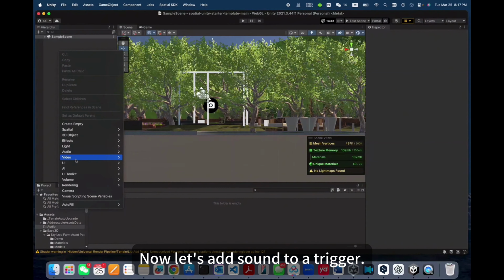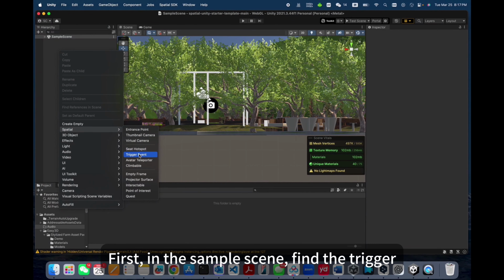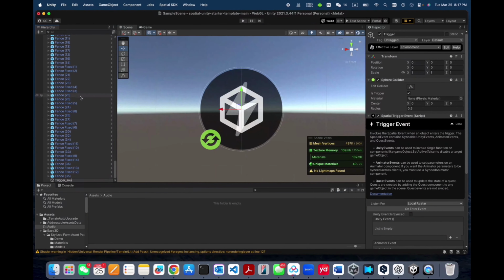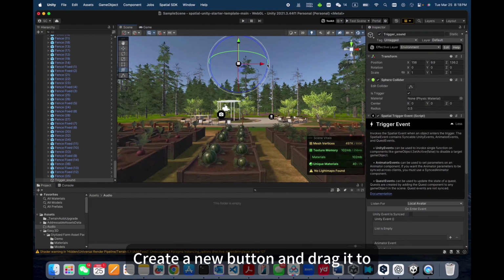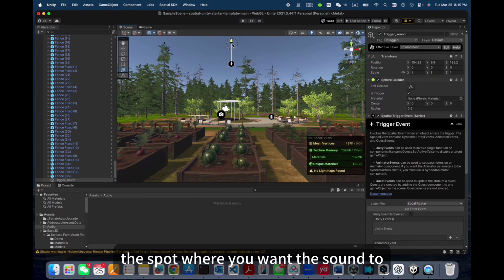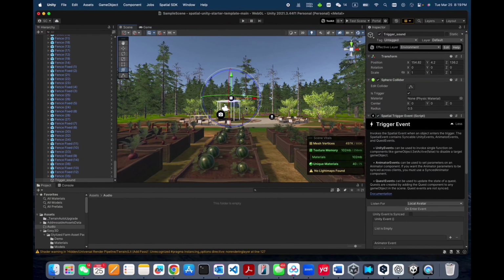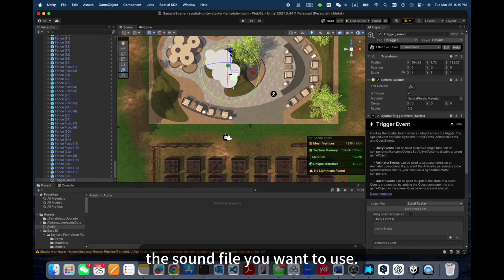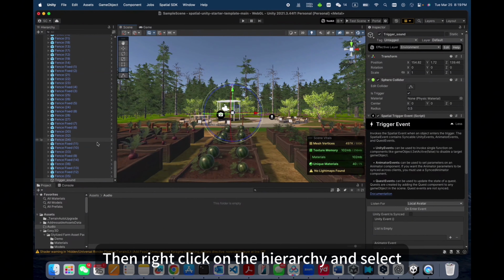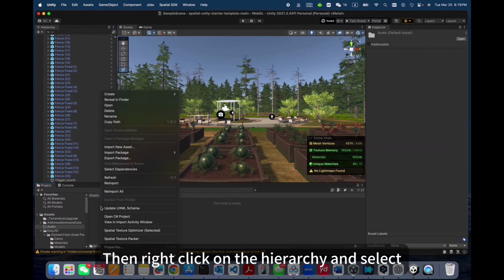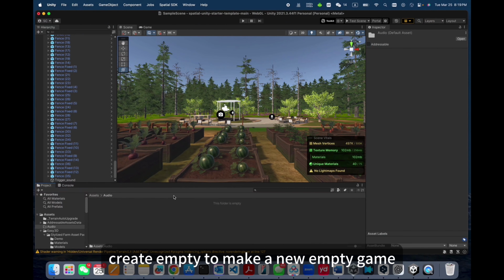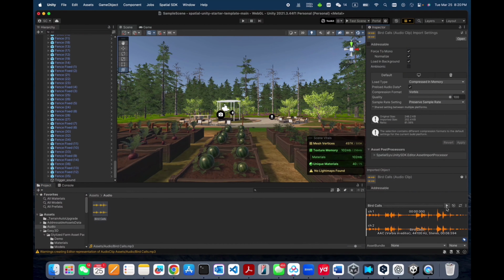Now let's add sound to a trigger. First, in the sample scene, find the trigger event. Create a new button and drag it to the spot where you want the sound to be triggered. Next, go to the audio folder and import the sound file you want to use. Then right-click on the hierarchy and select Create Empty to make a new empty game object.